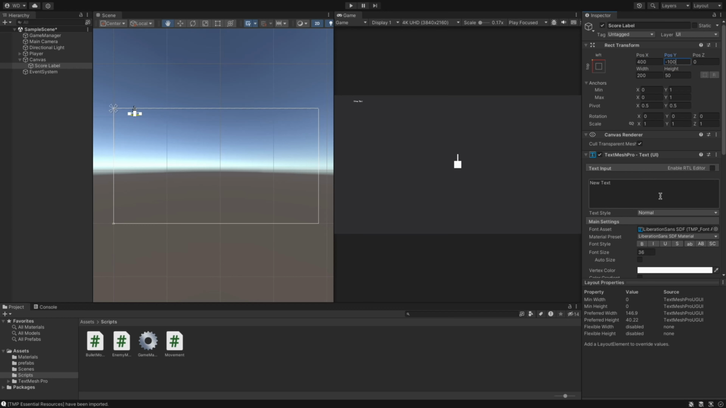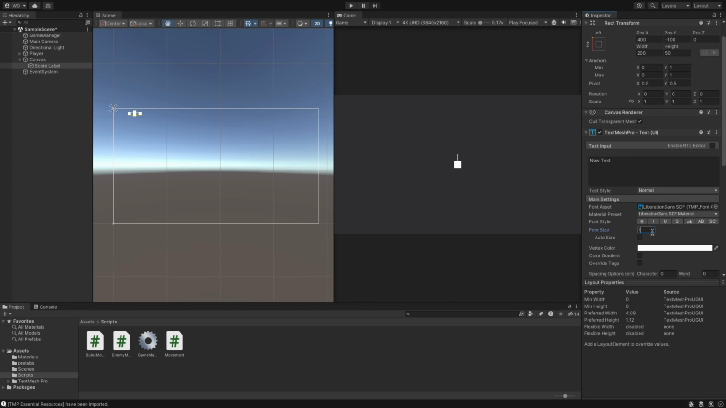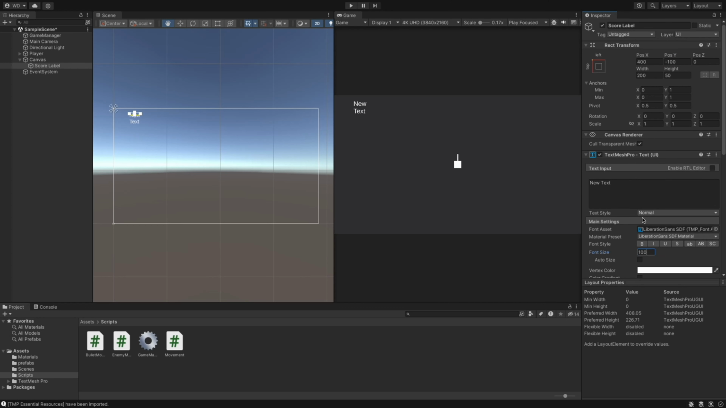Now we can position the label by determining the distance on the X-axis and Y-axis from the top left corner. With a font size of 100 and a label width of 500 and height of 50, the label gets a nice position. We change the text of the label to Score 0. We can duplicate the score label by selecting it and pressing Ctrl or Command+D.